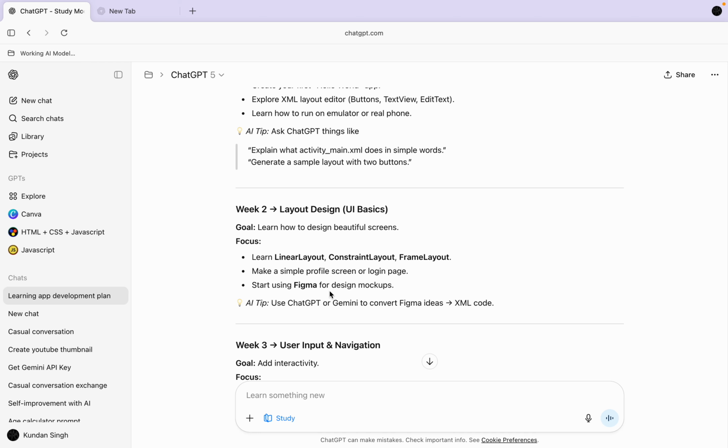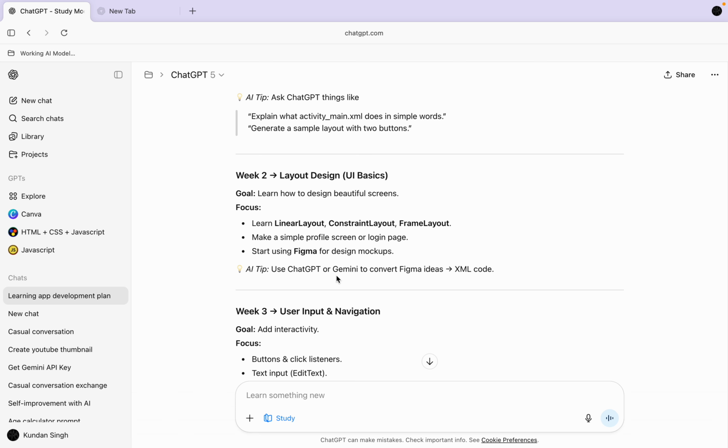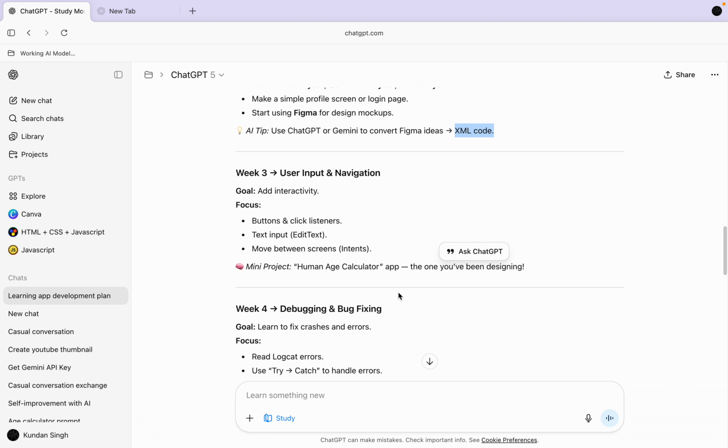Start with Figma for design mockups. Use ChatGPT or Gemini to convert Figma ideas to XML. I'm not sure it's gonna work. Okay, user input and navigation, button clicks, input. Okay, human edge calculator. So you have been designing. Sometimes I really wonder how they know what I'm doing. Many project human edge app, the one you've been designing.